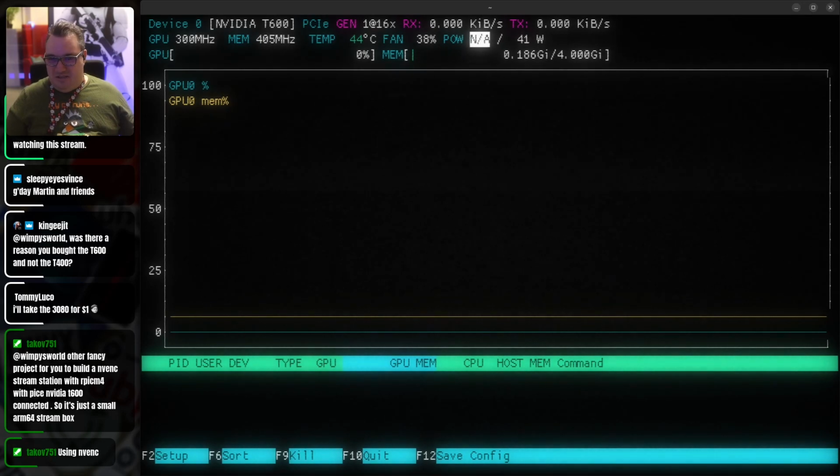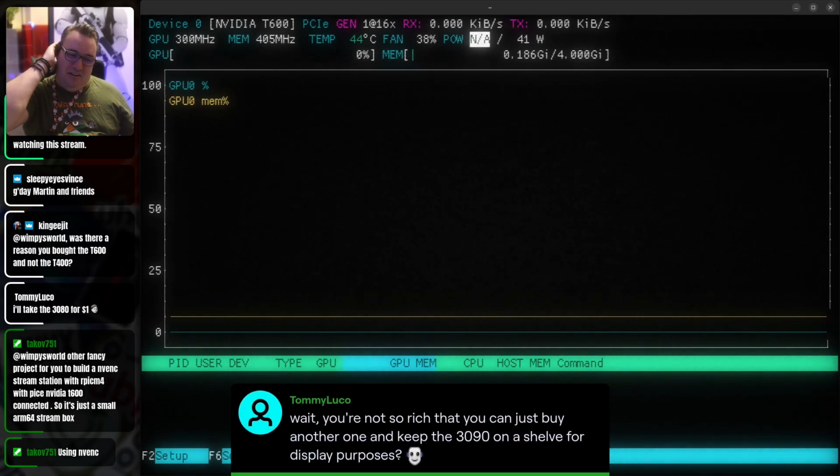So Tommy says, let's have a look here. Tommy, no, I'm not going to keep the 3090 on the shelf for display purposes. As I just outlined, I've got a lot of GPUs and a lot of past Radeons as well. I'm thinking of having a clear out, downsizing what I have, so that I can build something new, maybe December, January time.